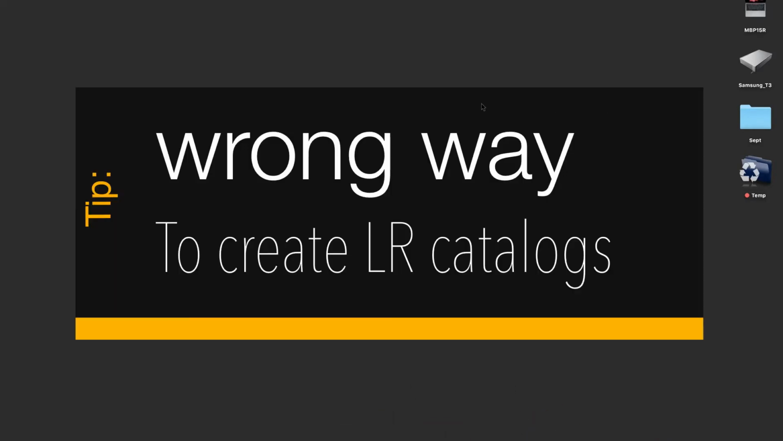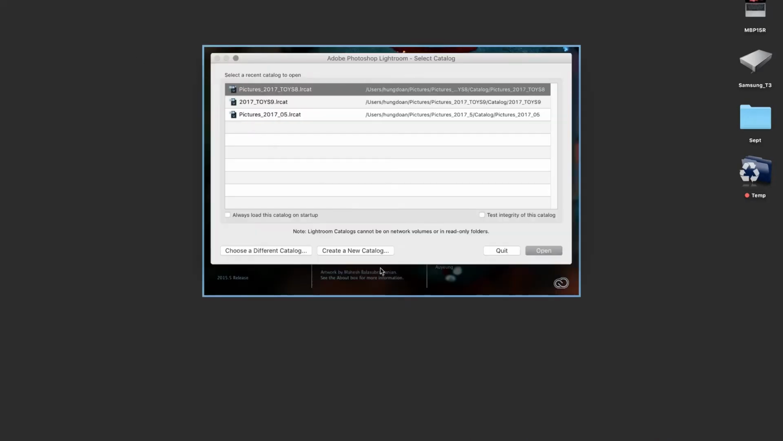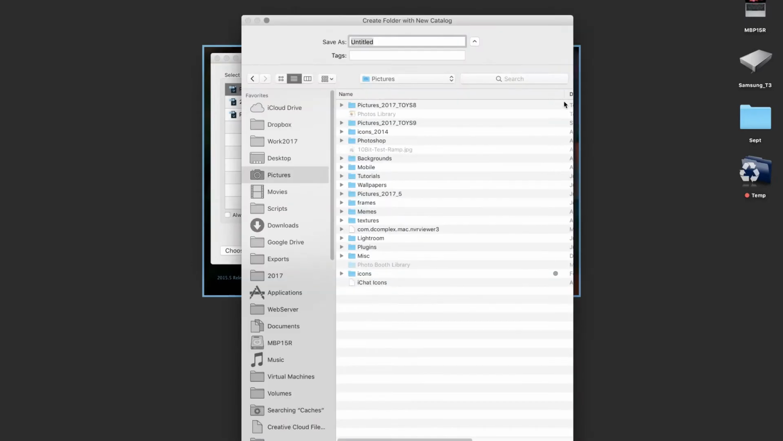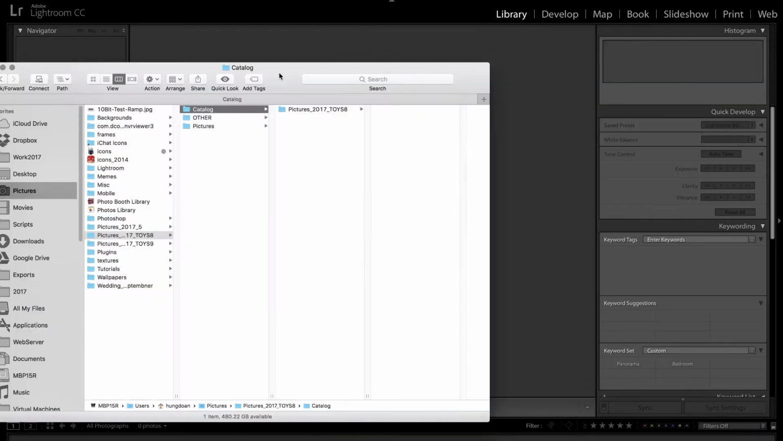So now let's talk about the wrong way of creating a Lightroom catalog. A lot of people do monolithic catalogs. You can have a 4 terabyte drive and then do one large catalog. And some people do it per project. The monolithic way is not the way to do it. I'm not going to discuss that right here, but I want to talk about project-based catalogs.